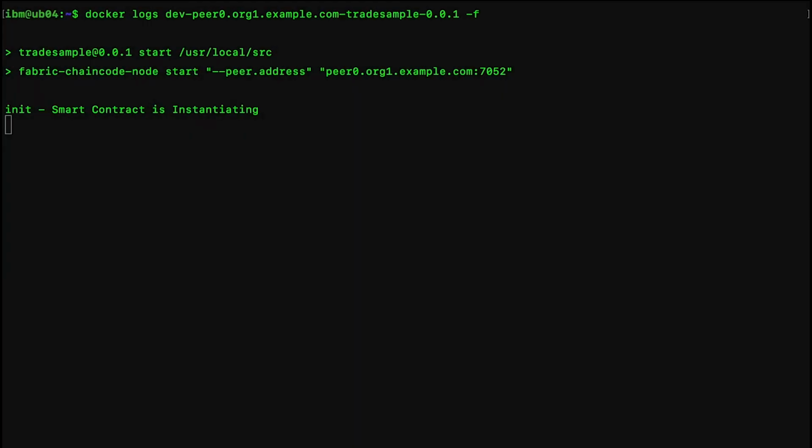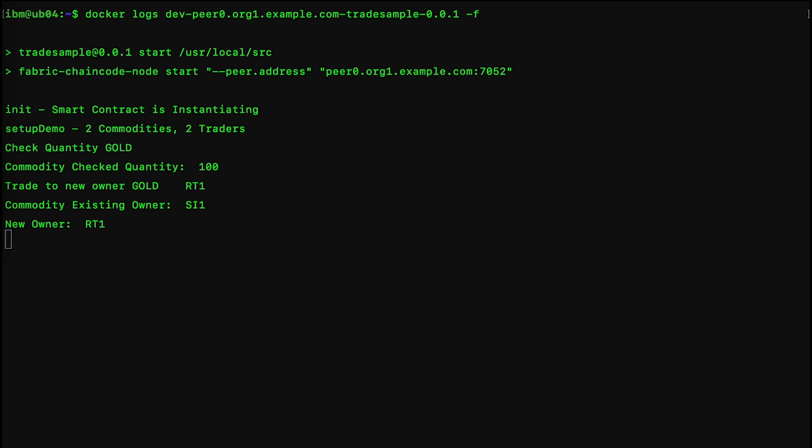That's it. We have written a client program to exercise the smart contract. So let's look at the console output. We can see that the contract has been instantiated. The exercising program calls the demo setup, check quantity, and trade transactions.